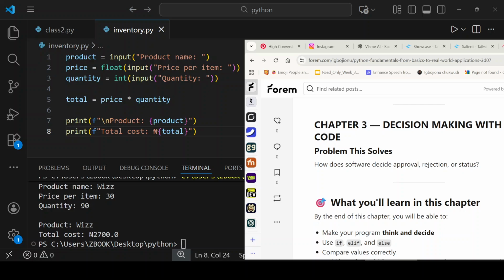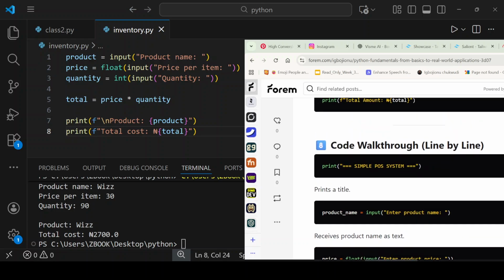I know we've had amazing times before now, so we've talked a lot about Python, and I know we've made some mistakes from the last videos, understandable. I'm going to go through a summary of what we did last and some of the mistakes. Today we're going to be making a lot of decisions with code and solving problems with actual code. So we're going to be talking about how software decides and approves or rejects or puts a status on something. So let's go back to where we stopped.